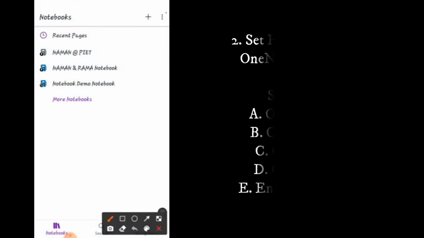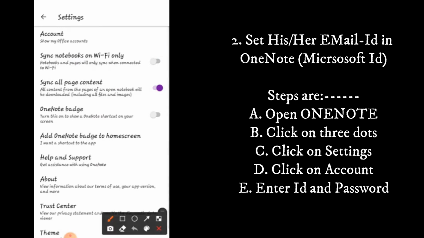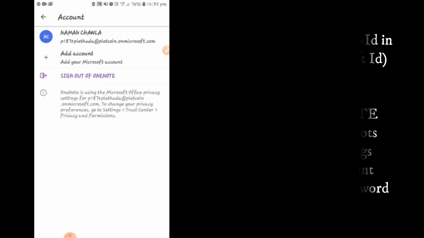They need to go to the three dots, then settings, then account. Here they need to put the ID of Microsoft Teams which they are using on Teams, with their password. They have to log in with this account, and in one OneNote app only one ID will work.